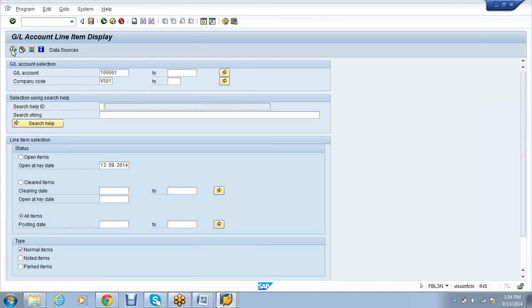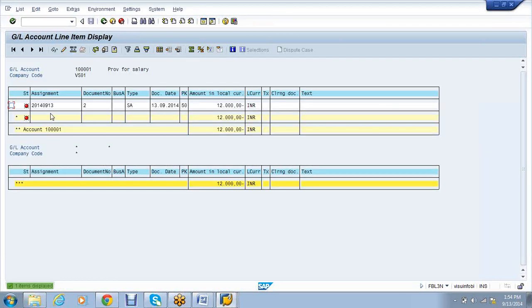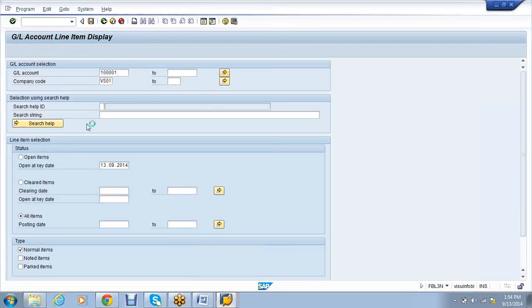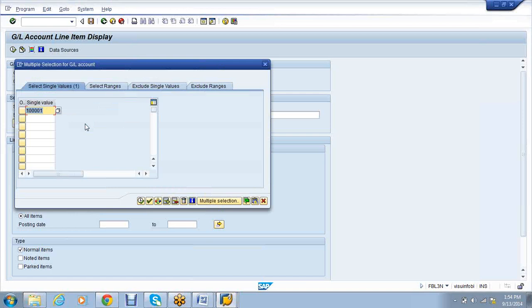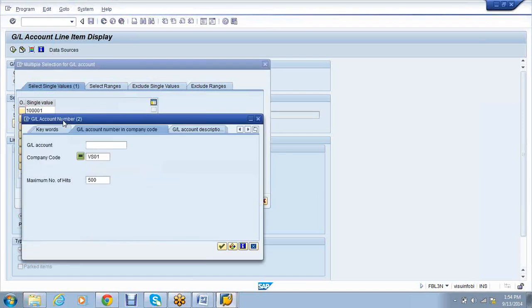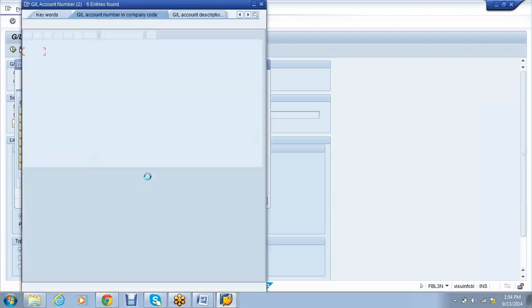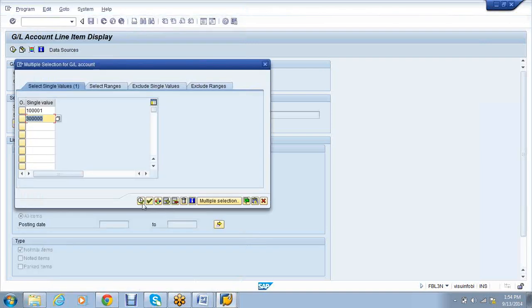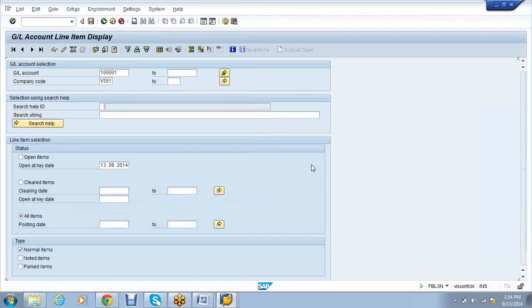Now provision for salary account. See, there is an open item. But if you view your salary account, it will be just posted. Green tick mark. Okay. So 3,000, 12,000, green tick mark.